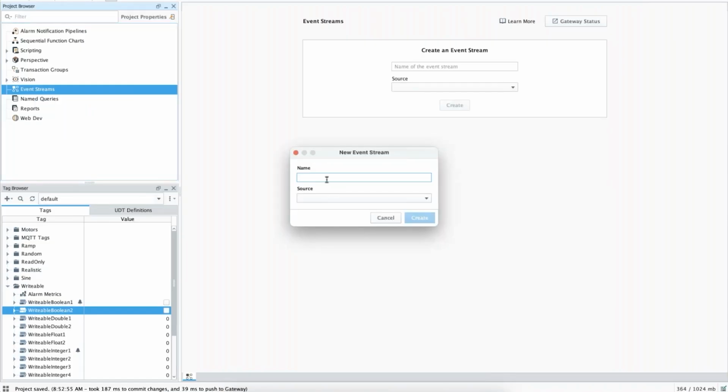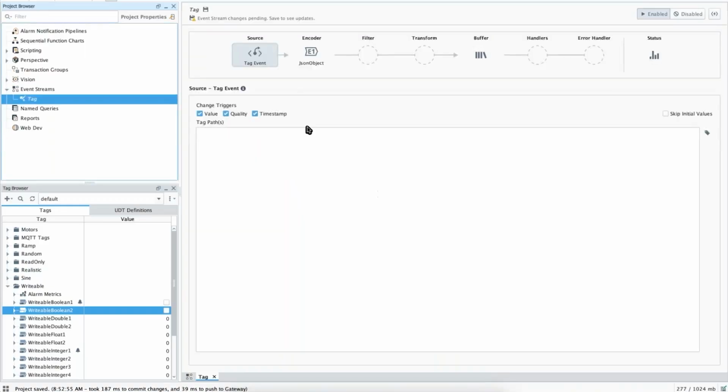So let's start with a simple one, and that is a tag source. I want to bring data in from a tag, so we're going to use our tag event here as a source. You just select the source you're interested in, you create the stream, and now you can see this pipeline in action. The configuration here is which tag or tags you are interested in looking at.